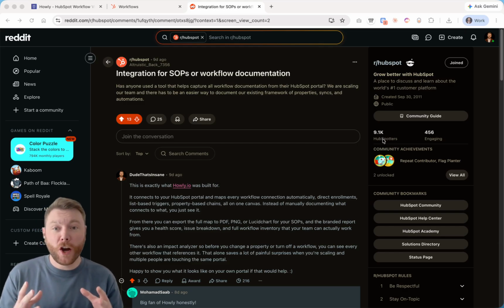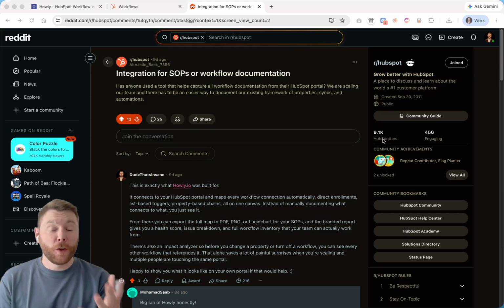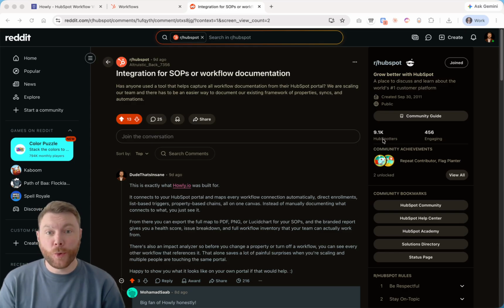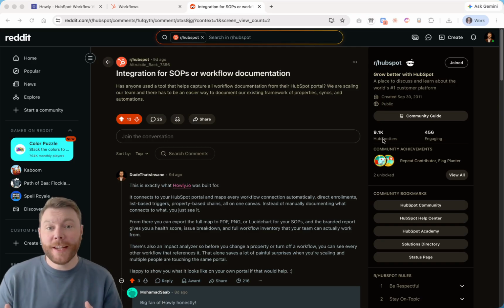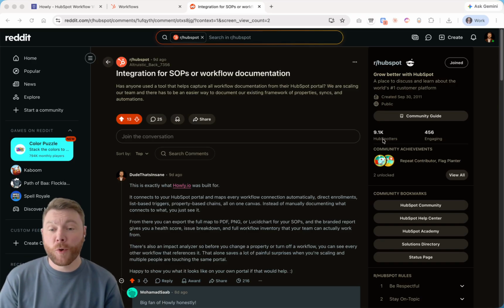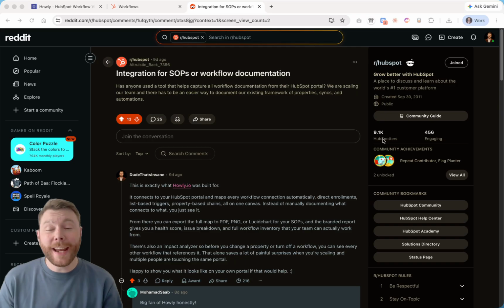I came across a post recently on Reddit asking about SOPs or workflow documentation. The poster is asking, has anyone used a tool that helps capture all workflow documentation from their HubSpot portal? We're scaling our team, and there has to be an easier way to document our existing framework of properties, syncs, and automations. And I totally agree, and that's what I want to talk about today.